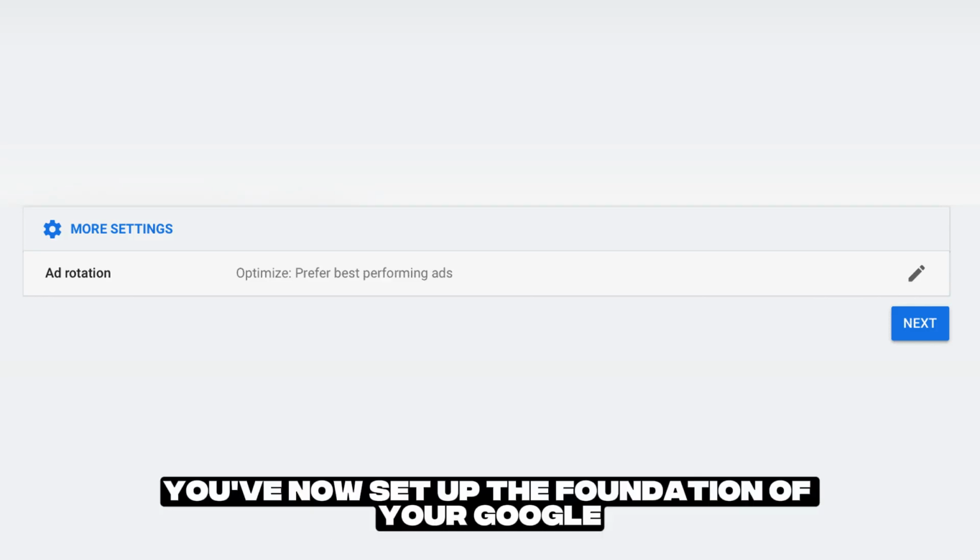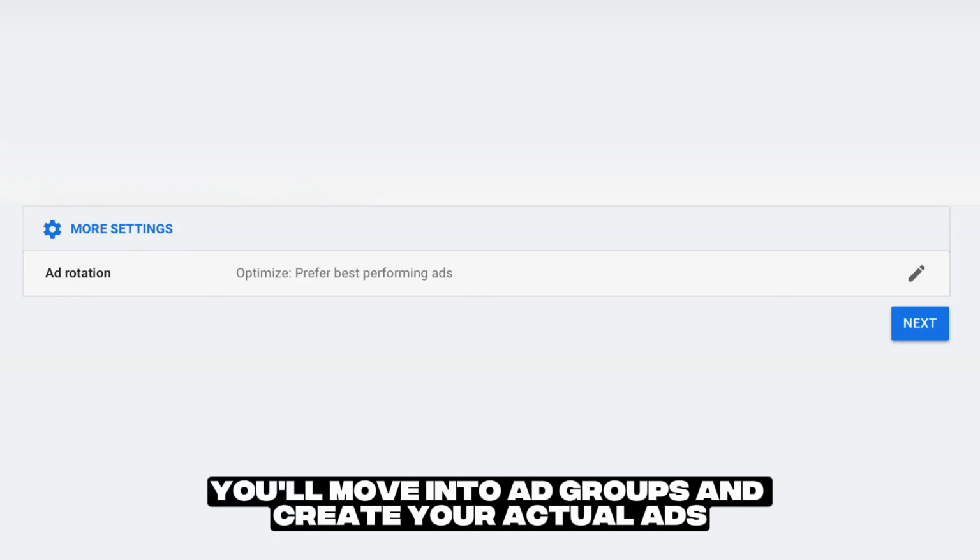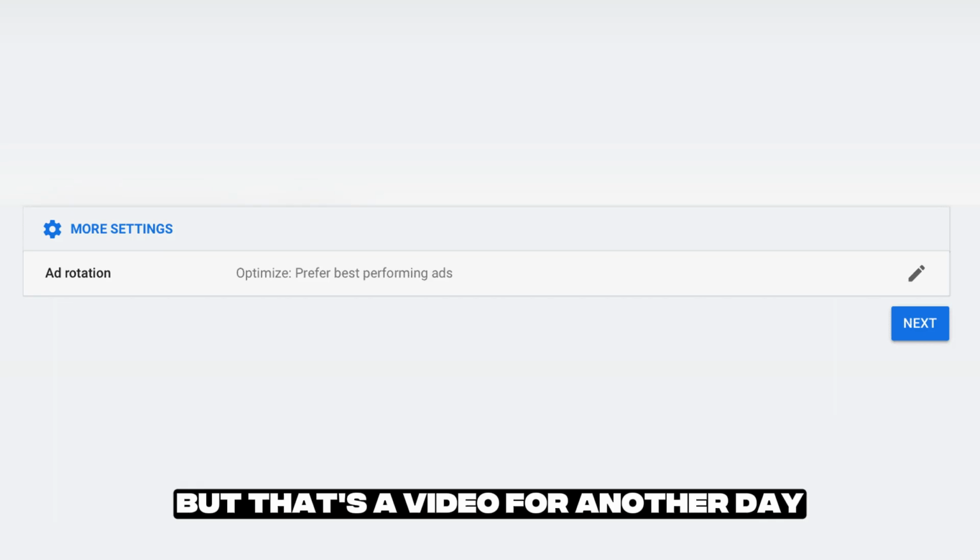And that's it. You've now set up the foundation of your Google Ads campaign. From here, you'll move into ad groups and create your actual ads. But that's a video for another day.